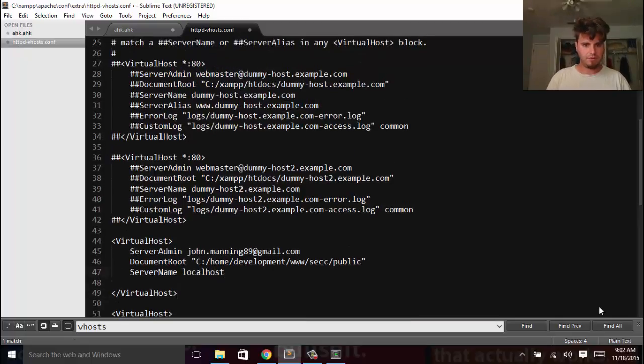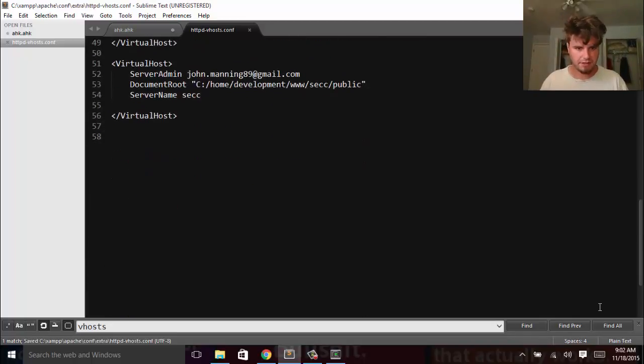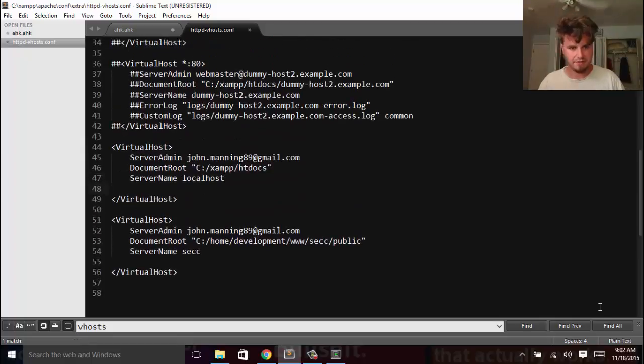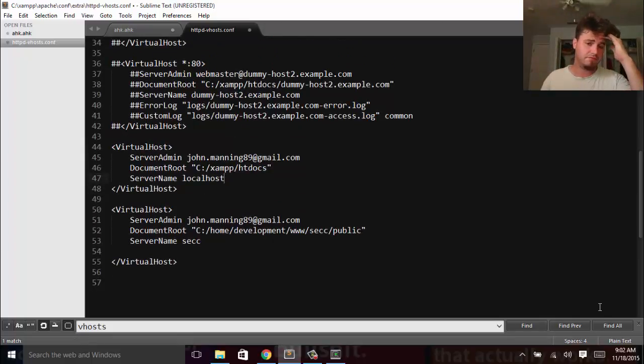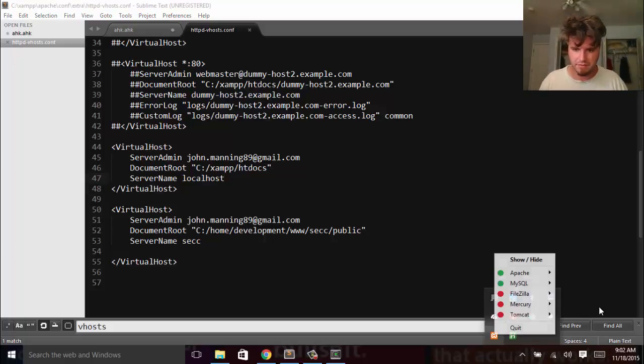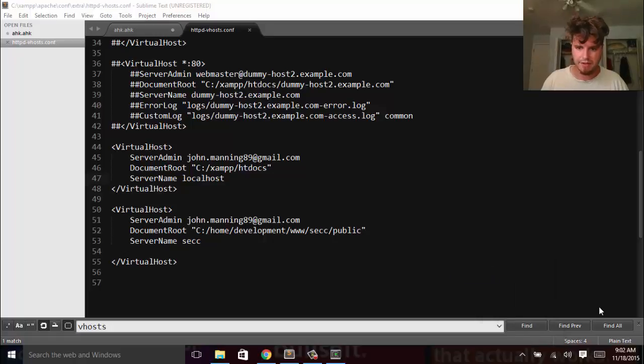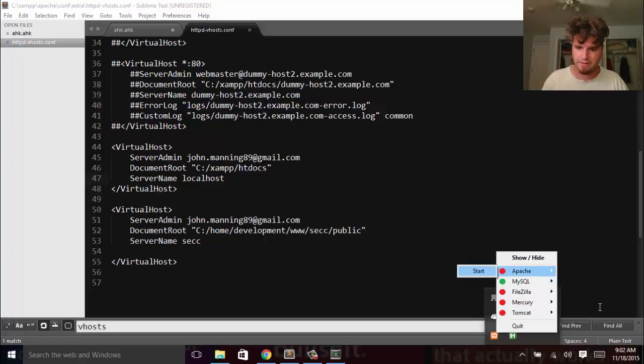For localhost, I'm just going to point that to XAMPP htdocs, like that, and that should circumvent any errors that we would see from XAMPP itself interfering with our own virtual hosts. Since we have that now, we need to restart Apache. So I'm going to use the shortcut here and stop, and then start it.